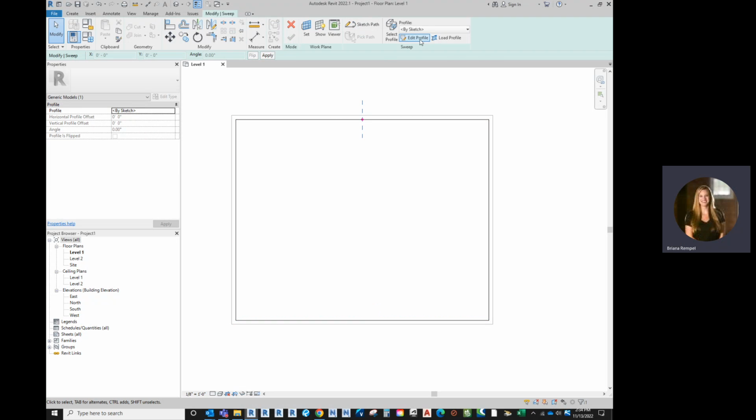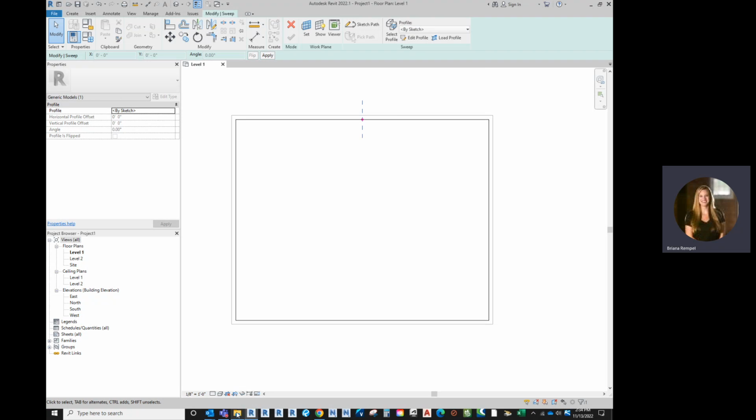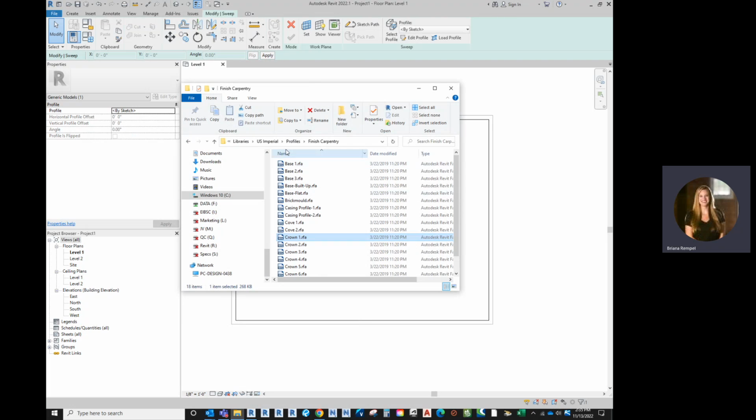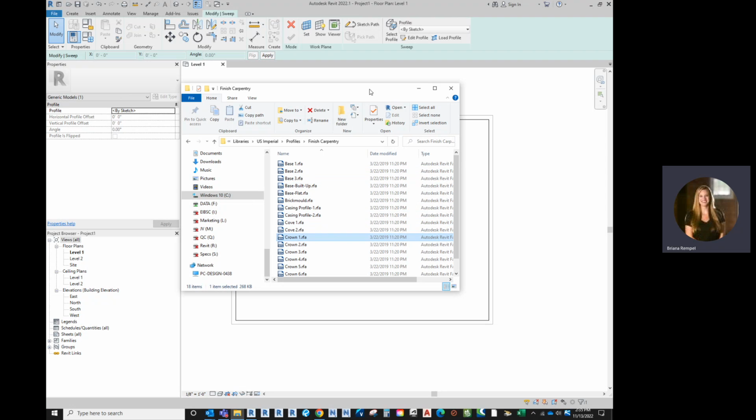And then if I hit edit profile, I'm going to be taken in so I can sketch it, similar to what we did for the custom kitchen island. But I can also just load in a profile or select an existing profile. So I already loaded in this one, Crown 1 to 3, because of my computer loading issues. But to find that, you would just click here on load profile, and that's going to take you into the Revit library, in which you can go find it under profiles and finished carpentry. So there's a few different options in here for different crown moldings and some different profiles.